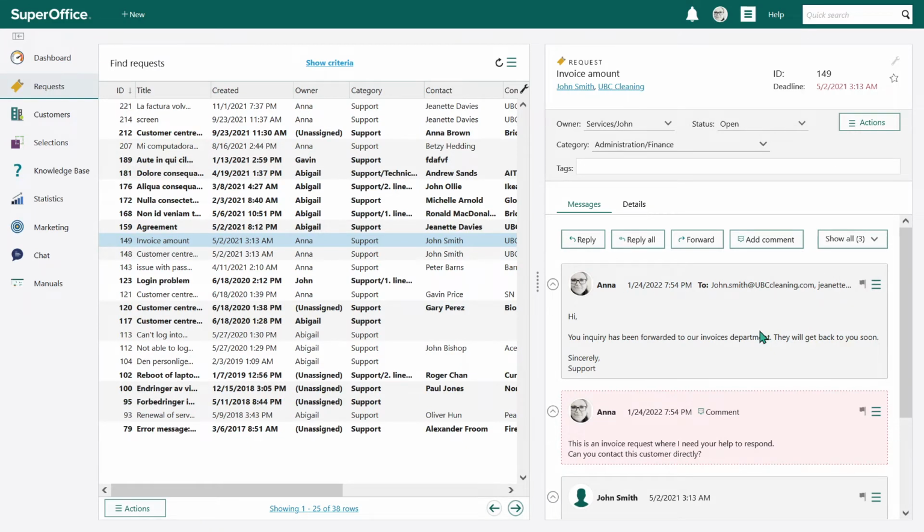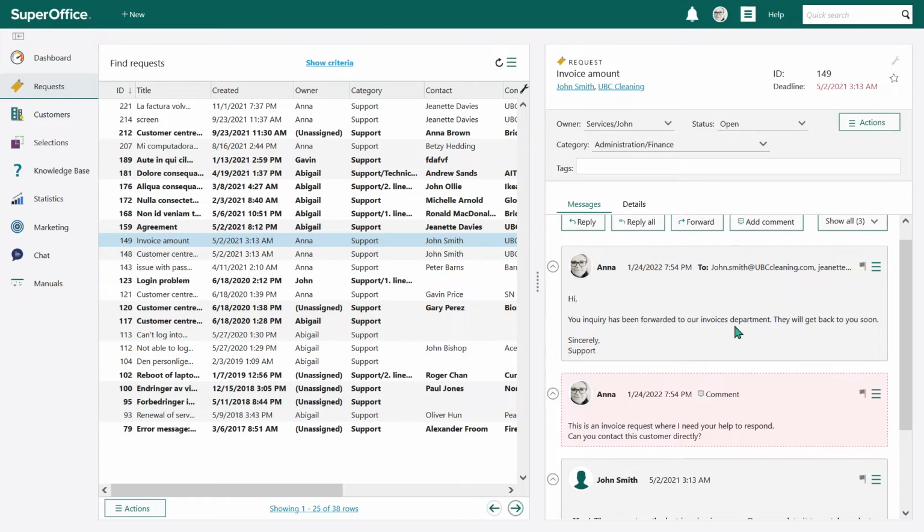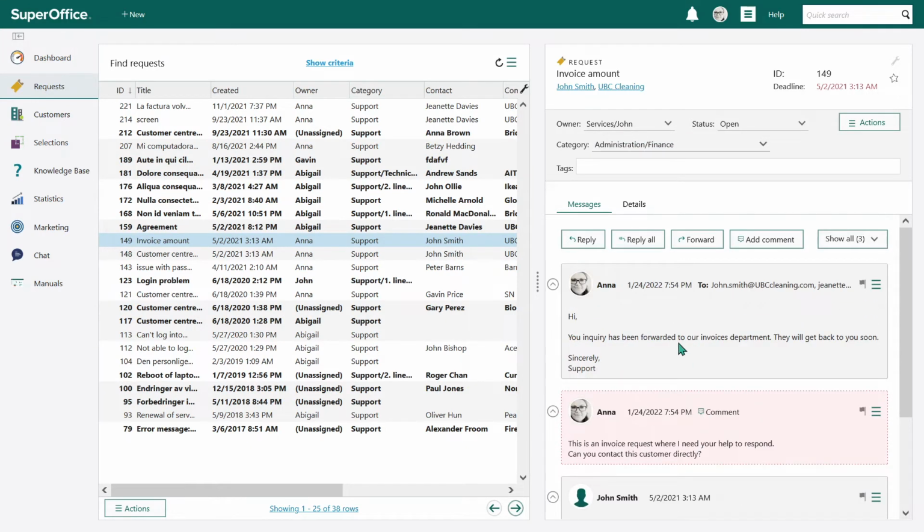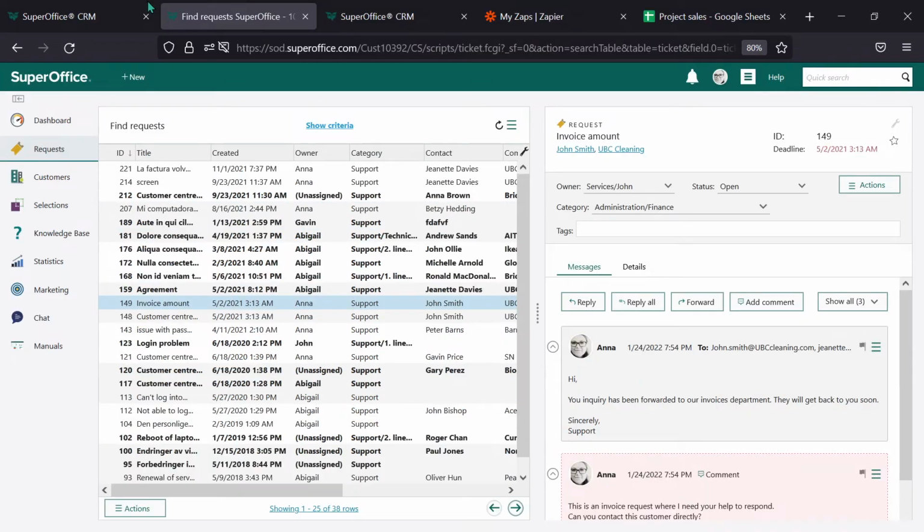Now we can see that we have a new owner on the request. We've set the category to administration finance. We've added an internal message to the team, and we've sent the message to the customer. So this helps us work faster and deliver a great customer experience. Now let's take a look at another example.